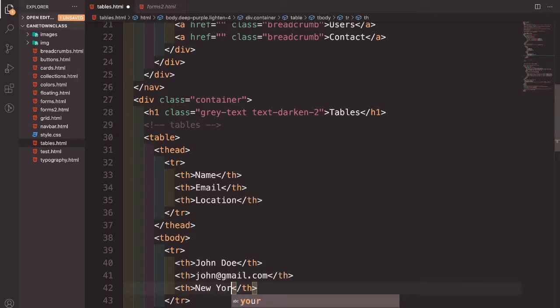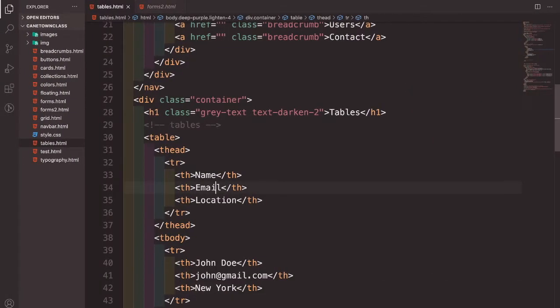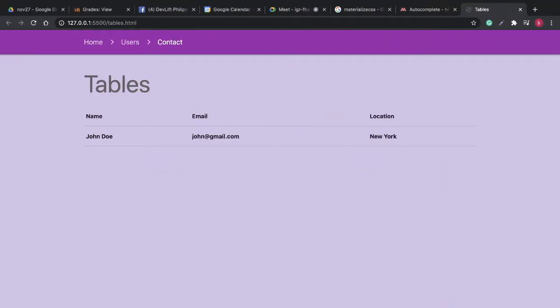New York. Alright, so once we save, magkakaroon na tayo ng name, ito yung value, email, ito. Kung napansin nyo, maganda na yung itsura kahit wala tayong nilagay na class. Kasi diba, para pagandahin yung isang element, you need to add a class. Ito yung default nung without Materialize.